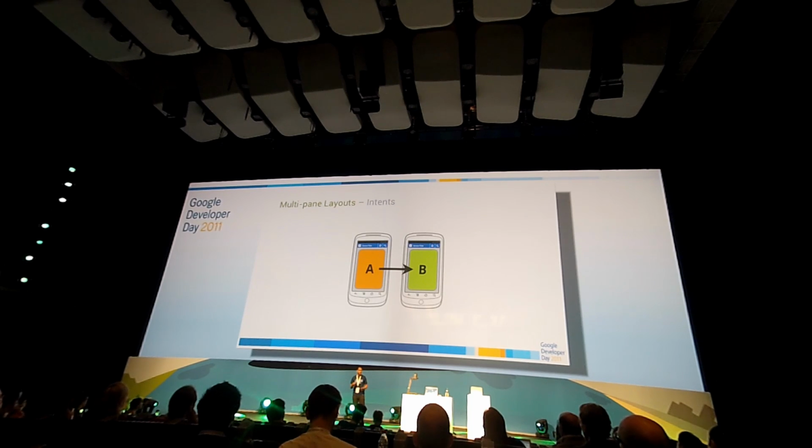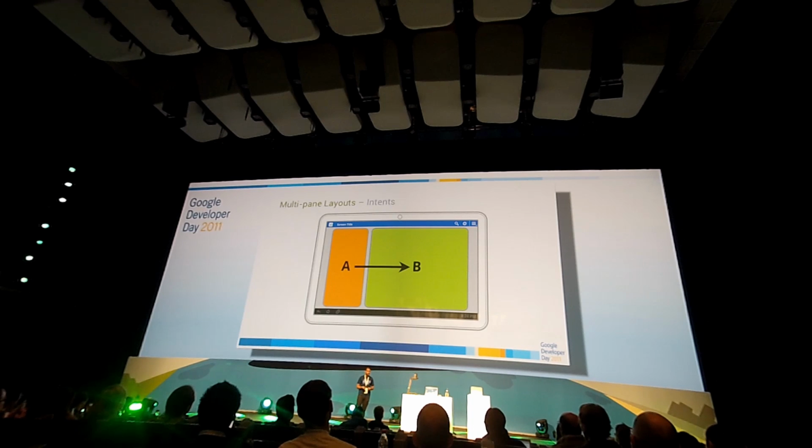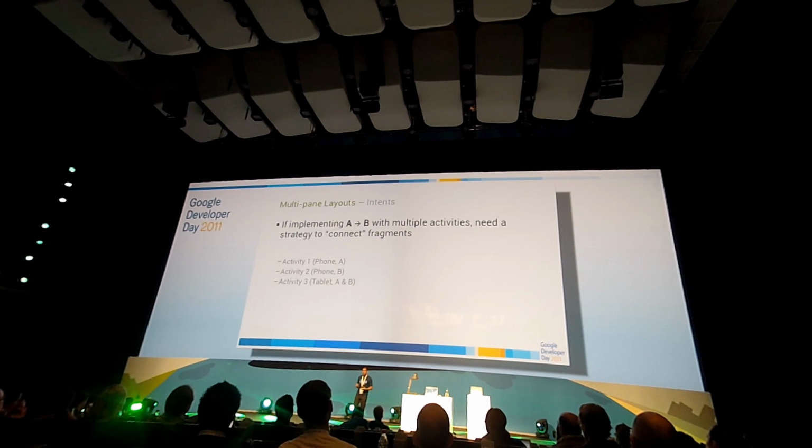So for these multi-pane layouts, there's a few things to consider. Quite a lot of applications have this kind of master-detail relationship. On a phone, you might end up writing two fragments, each of which is displayed full screen on an activity. So here you have a master A and a detail B. On a tablet with its greater real estate, you can put both on the screen at the same time. So obviously you're going to have to think about how you then communicate between these two fragments.